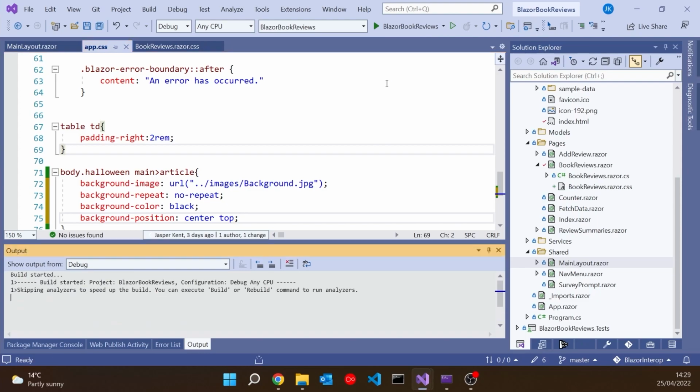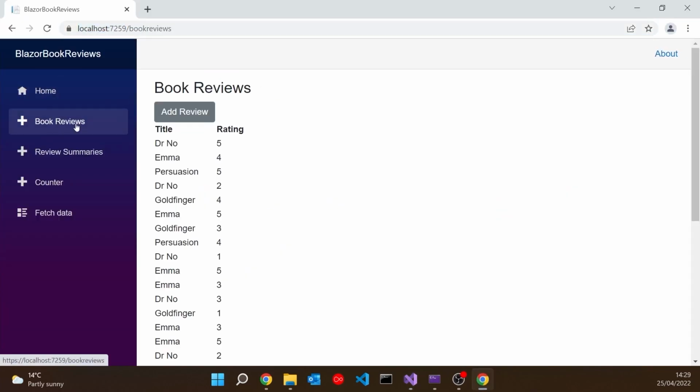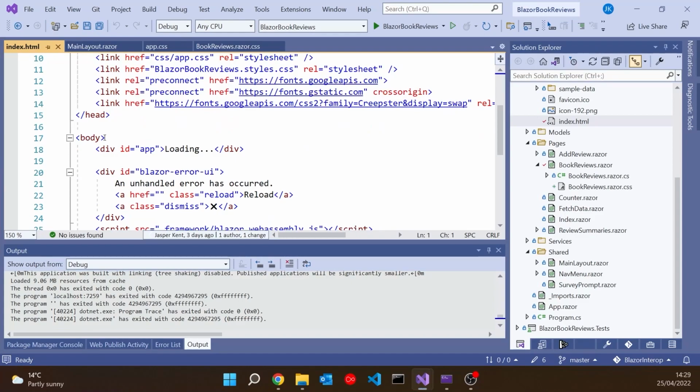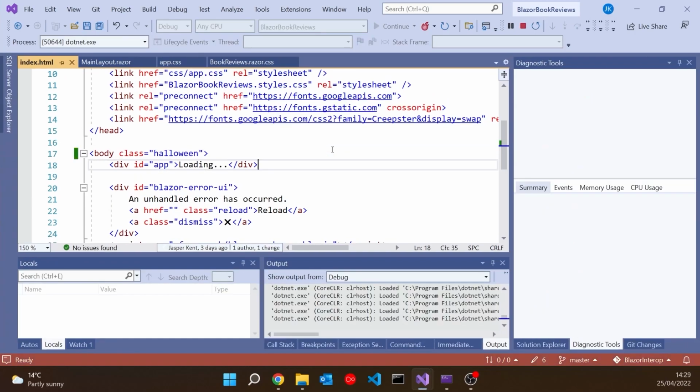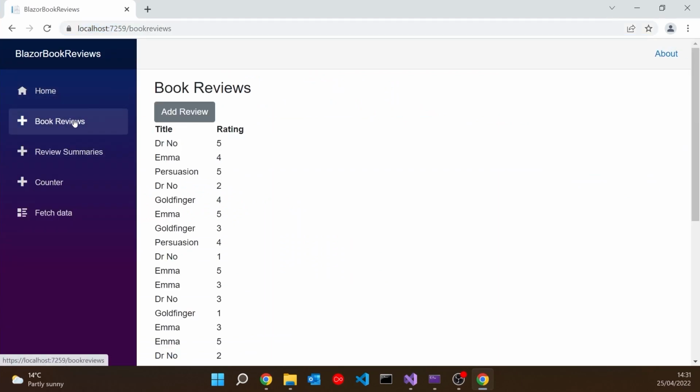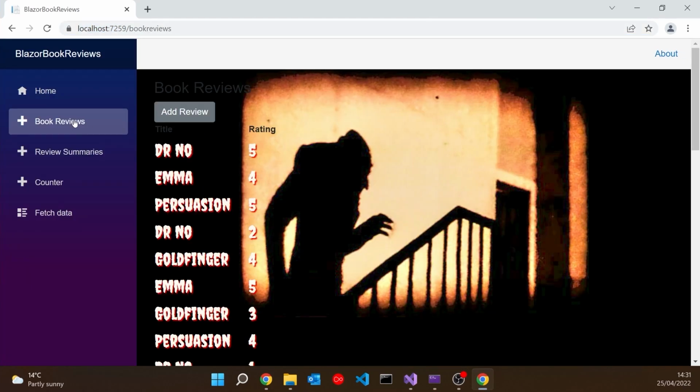And so if we run that up, of course, and go to the book reviews page, it makes no difference whatsoever, but that's because we haven't applied the class yet. Now we could do that statically very, very simply. So we could just go into, again, this index. There's our body. So if we say body class equals Halloween, now when we run that up and go to the book reviews and give it a Control F5, we can see that's what we've got. So here we can see we've got this Creepster font with the red text shadow. There we can see we've got the background image with the shadow of Count Orlok from Nosferatu.